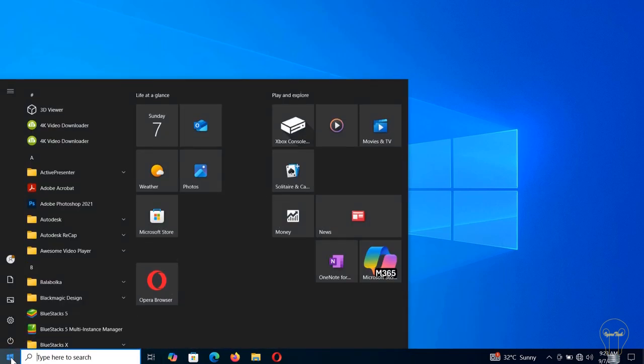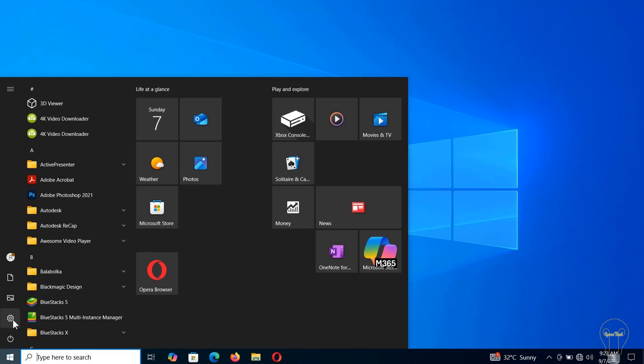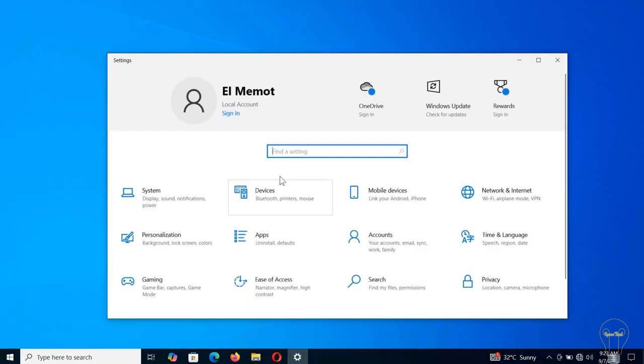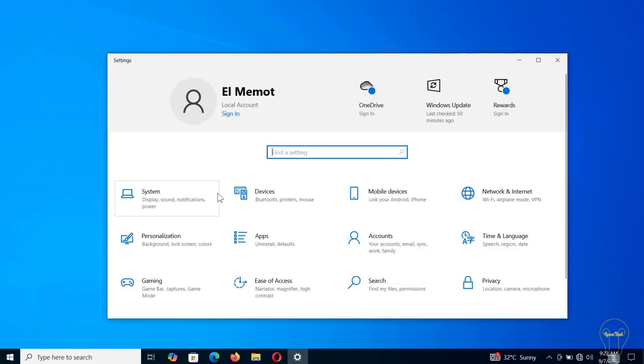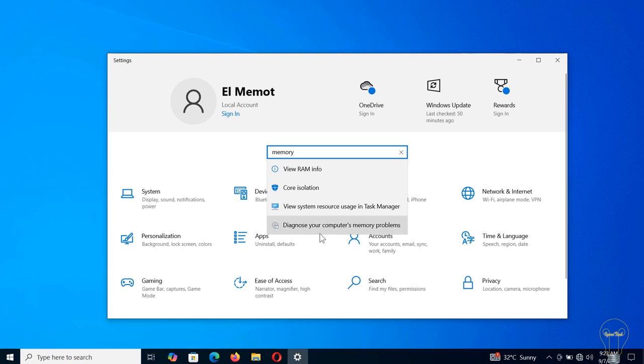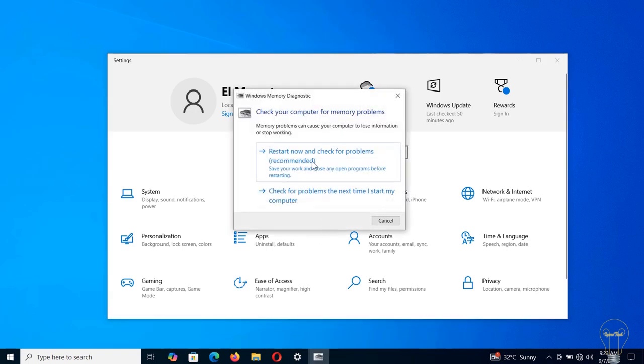The third way is through Settings. In the Start menu, select Settings or press Windows logo plus I. Under the Settings window, enter Memory in the search box. Select Diagnose your computer's memory problems to access the Windows Memory Diagnostic app.